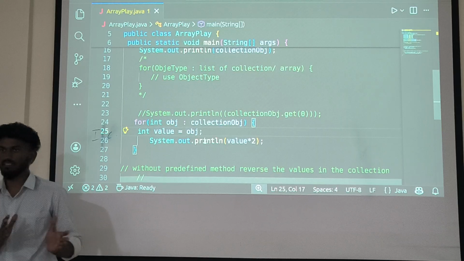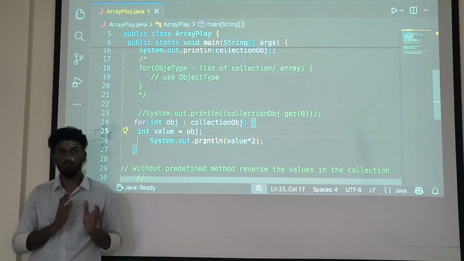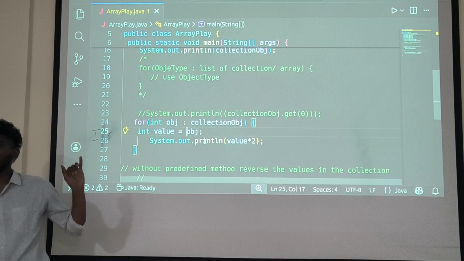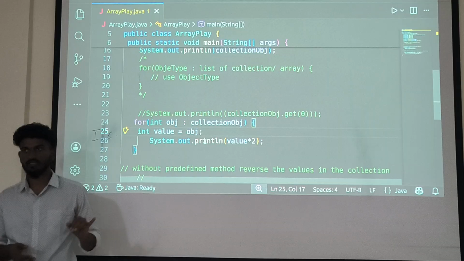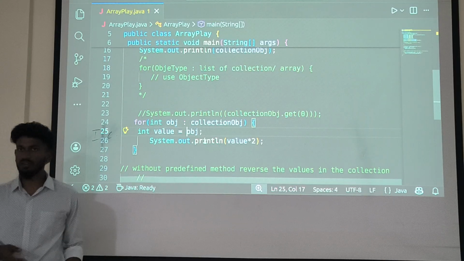So let's compare this ArrayList to a normal array. What are the benefits I am going to get? It's fully dynamic, no need to define. Memory, it will take care of it. Allocation, it will take care of it. We have predefined methods also.